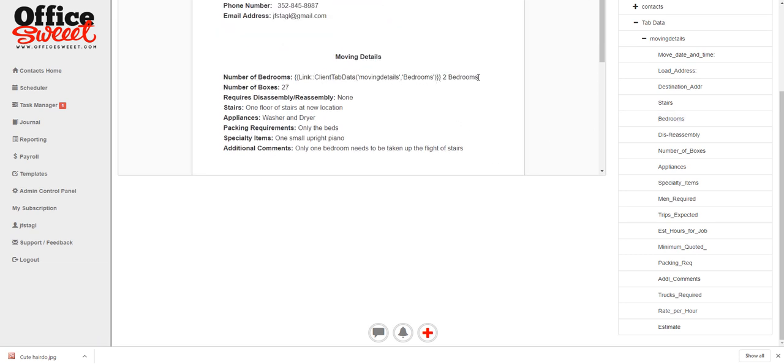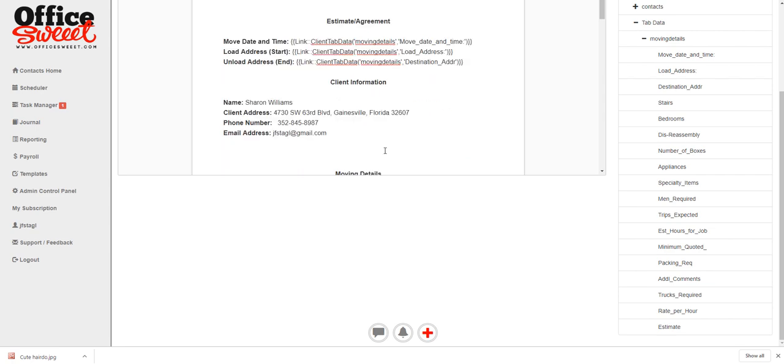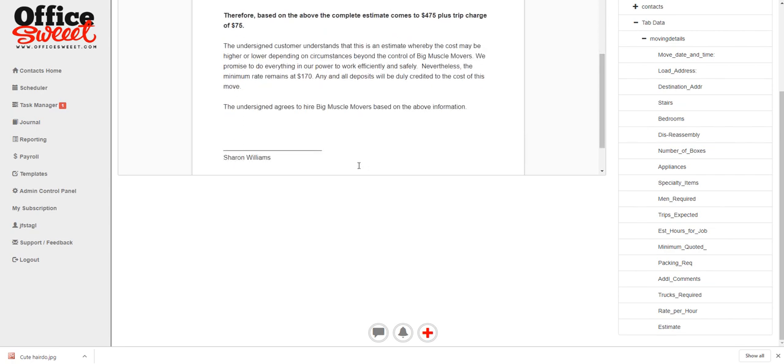Again, we could take the 2 bedrooms out because that was in the document. So we come over here and take this one out, and then we put in boxes, so number of boxes. That link goes in there, so you can get the idea. You just paste the links in there all the way through the document.